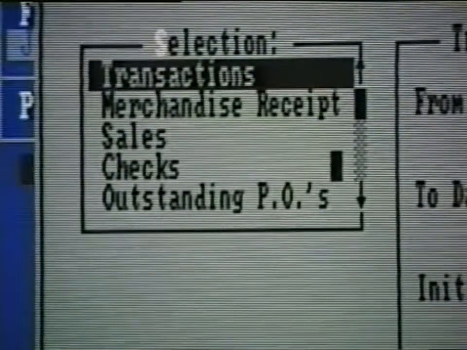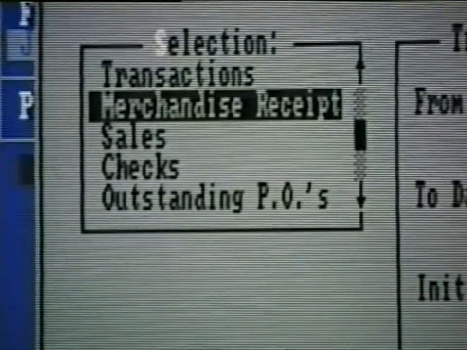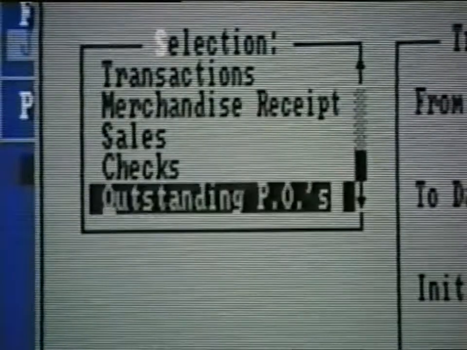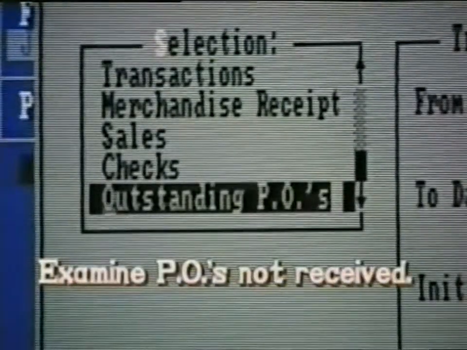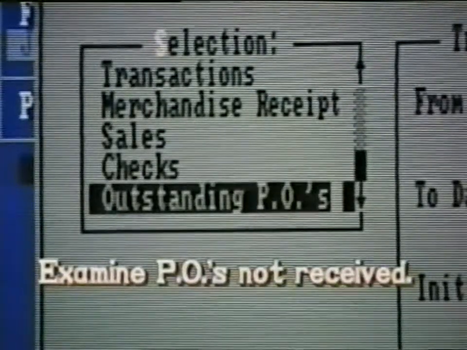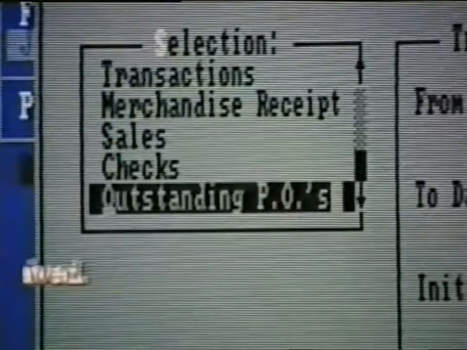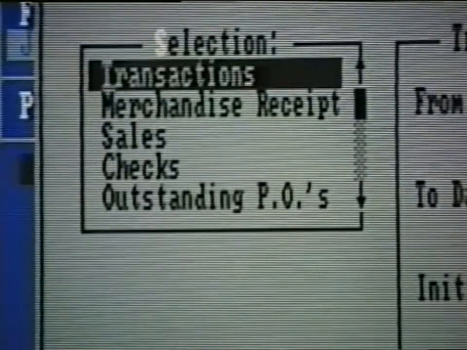Otherwise, skip it. Almost every day, the Sales and Transactions journal will need to be printed. Less frequently, you'll use the Checks and Merchandise Receipt journals. The least used journal will be the Outstanding Purchase Order journal. Use this journal to examine which purchase orders have not been received. We suggest you print this journal only at someone's specific request. If you select the Transaction Journal, select the days you want covered in the journal report. Pacioli 2000 defaults to the current date.